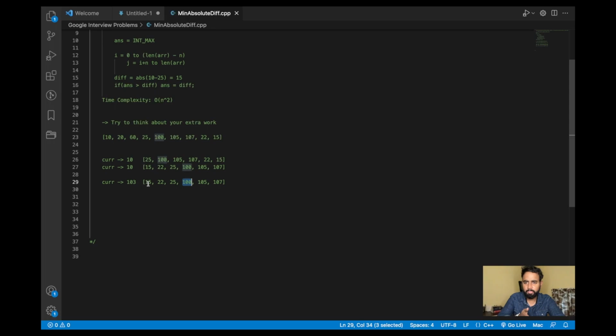Here, the difference will be 103 minus 100, which will be 3. Then the difference will be 103 minus 105, which will be 2, because we are talking about absolute difference. And then here the difference will increase. And once the difference increases, I will say, okay, stop it here. Oh, but what is happening here?